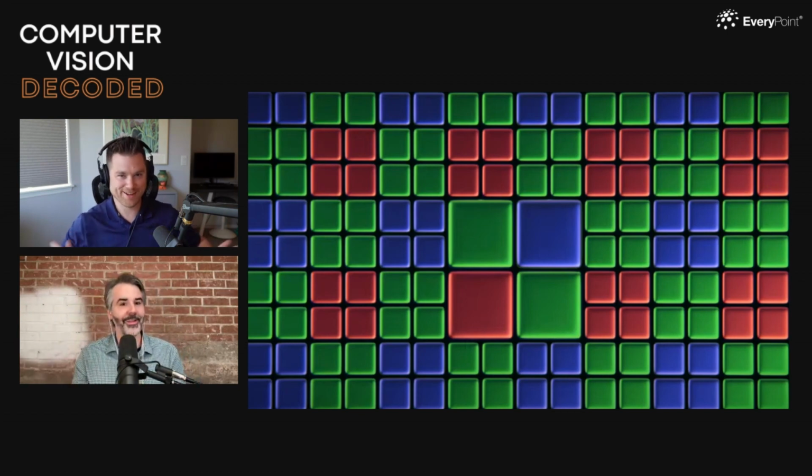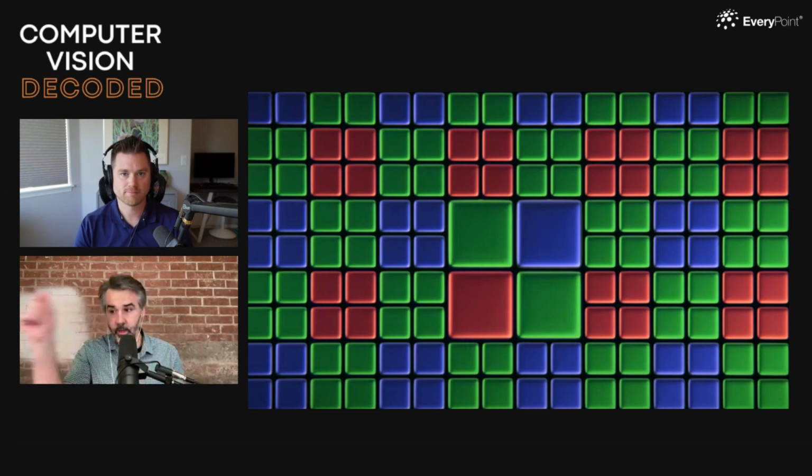I never knew that fact. Yeah, so you put some extra green pixels in there to better discriminate that sort of green color. And so normally you would have this alternating pattern where alternating sensing elements are different colors.